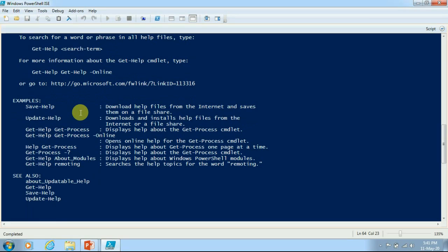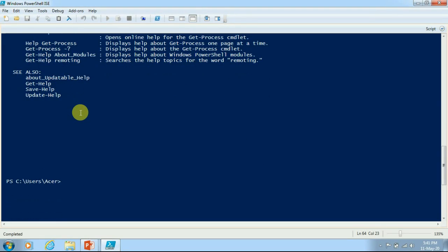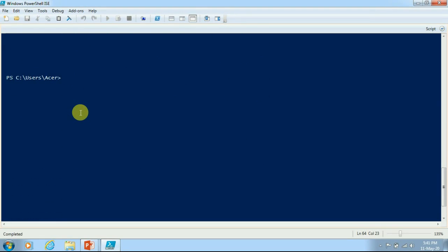So all the things have been given about the help only. So this is very beneficial. And if I pass a parameter called star, in this case it will list out all the help available for all the modules in this PowerShell.